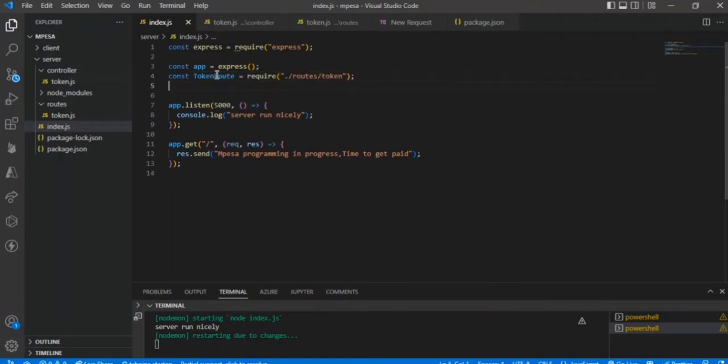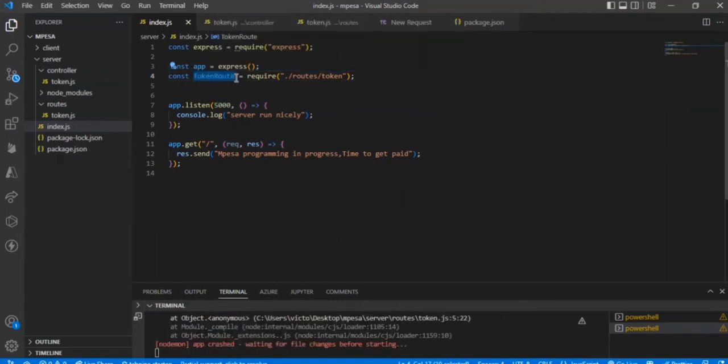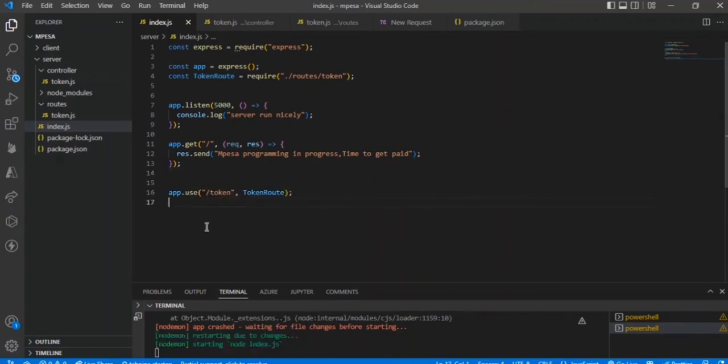So you import that, and then utasema app.use, then hiyo route yenye tumeimport. So once we have done that, I guess we are good to go. Tunaweza rudi back to the controllers folder and start writing the logic for getting an access token. So I guess so far so good.